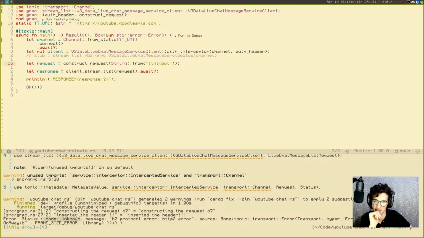Like it's a code unknown H2 protocol error. It's like an HTTP error. I guess I'm gonna punch this. How does this happen? Not reproducible when TLS is disabled.